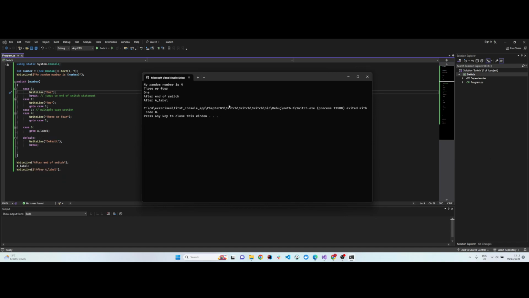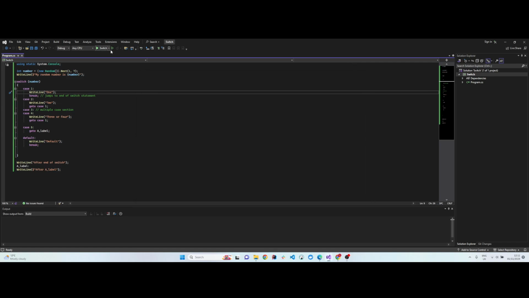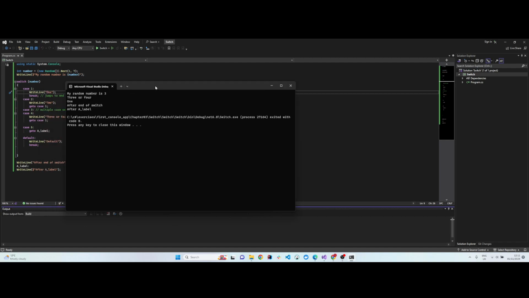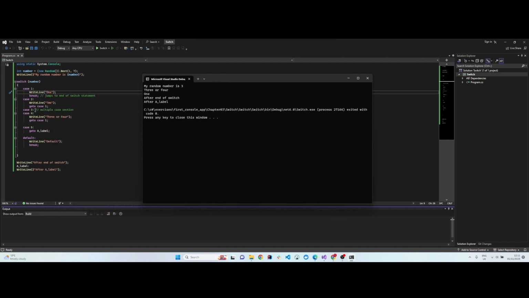So let's try once more. Again, you get the random number 3. In this case, you don't get any statements, so there is nothing here. So it goes to case 4. Case 4 goes to case 1, and it breaks, and then goes to this and this. So that covers it.